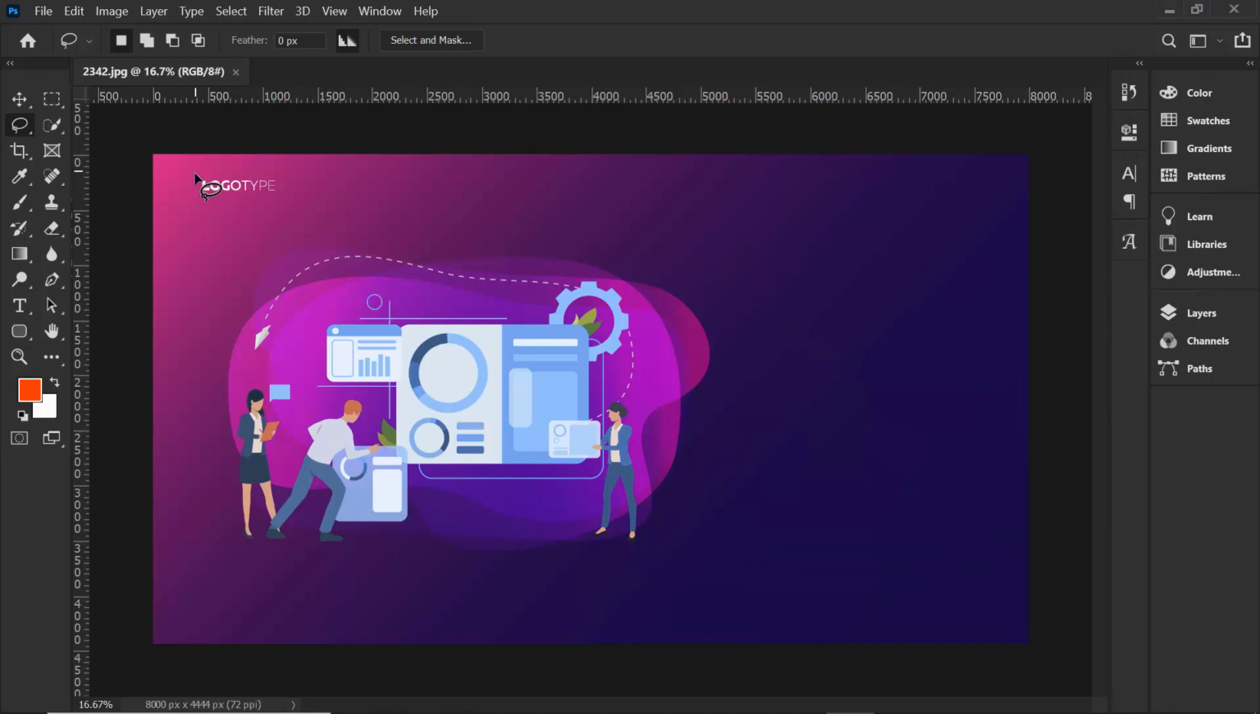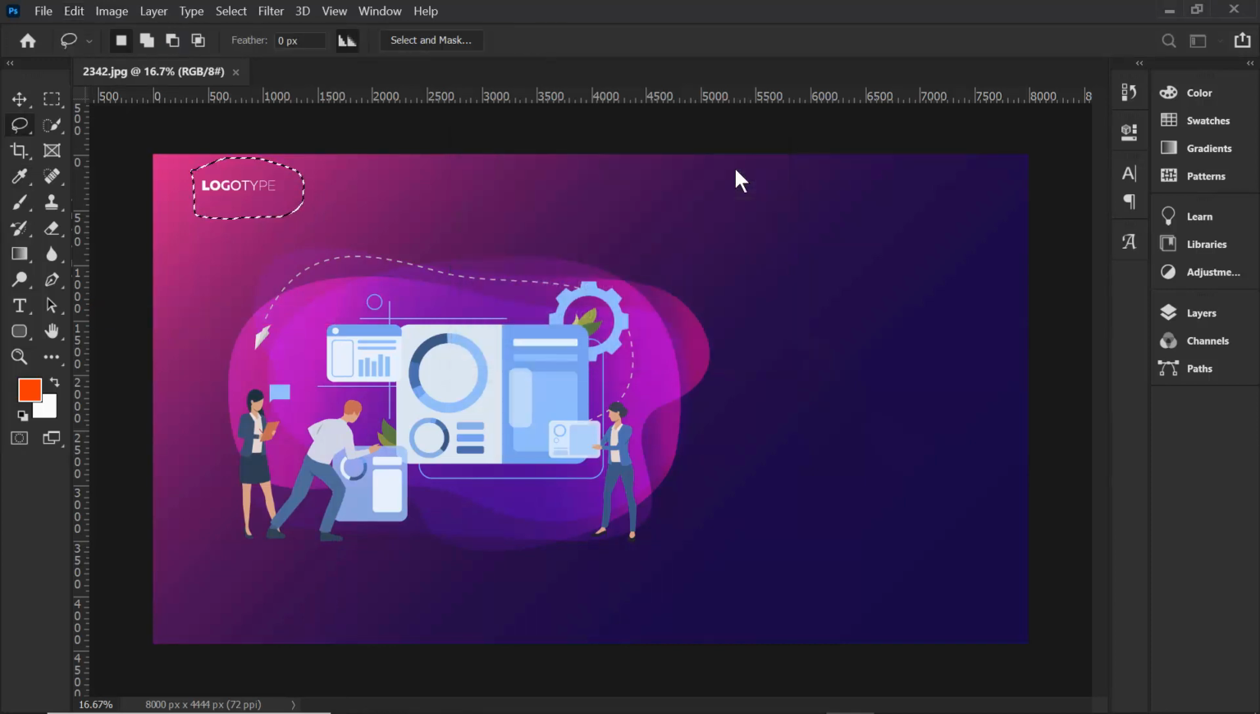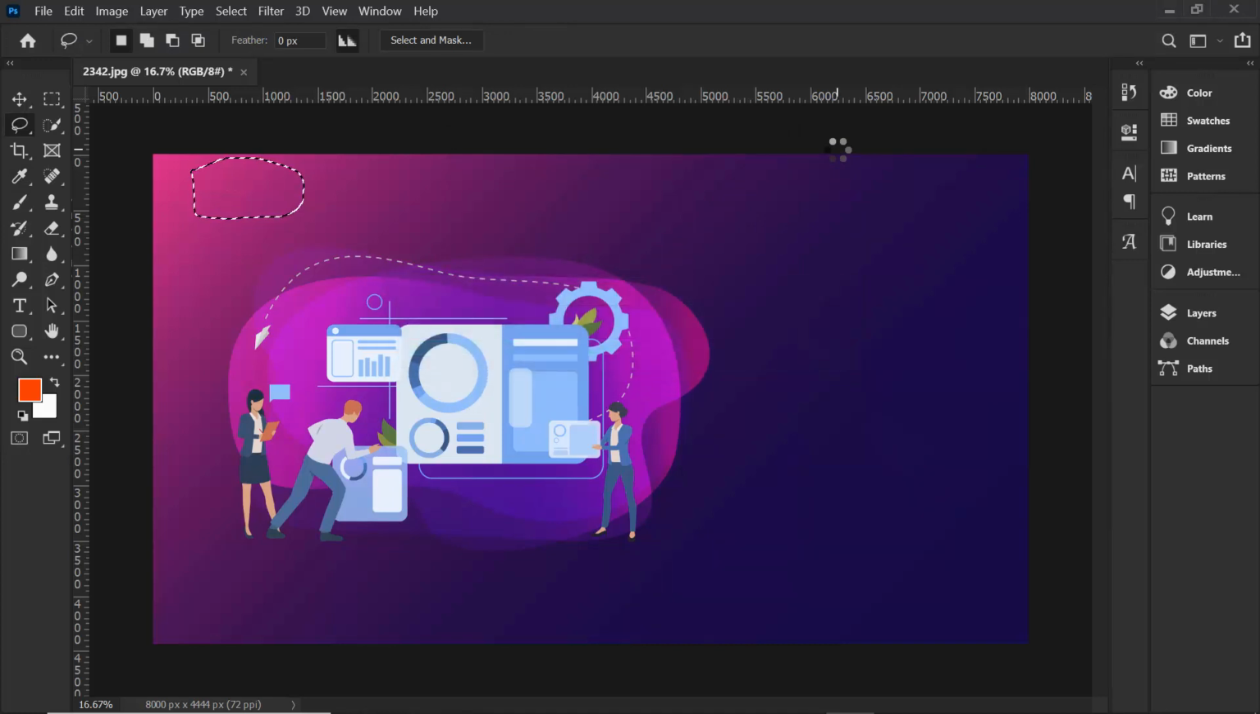Okay, so now if you want to remove this logo from here, you have to select the option, then again Edit, then Fill, then OK. Okay, then Control D. Okay, so all the text has been removed from this image.